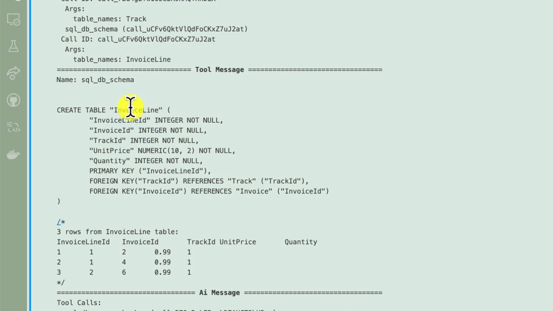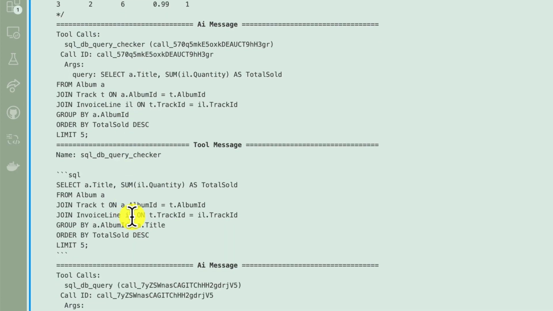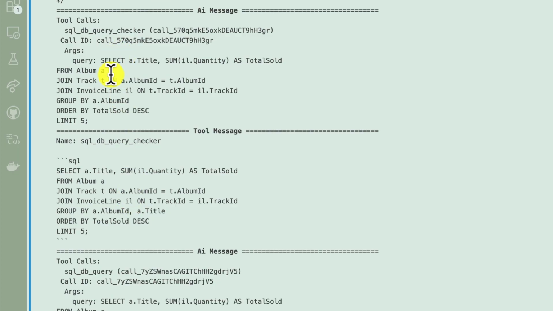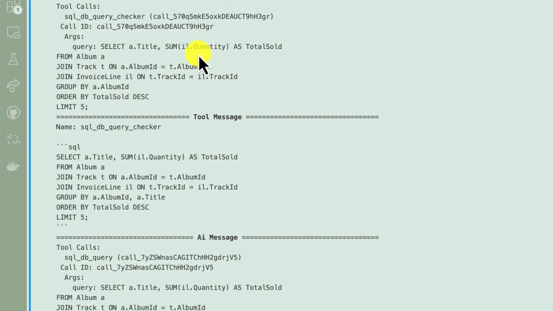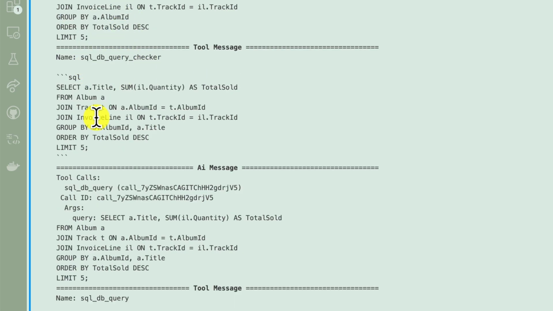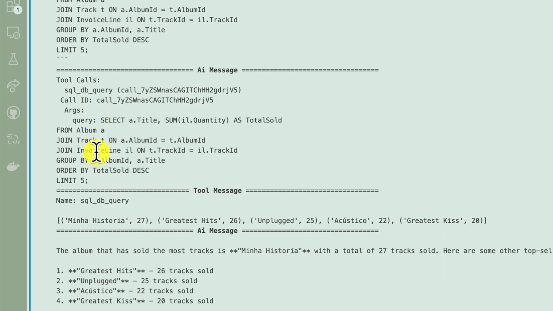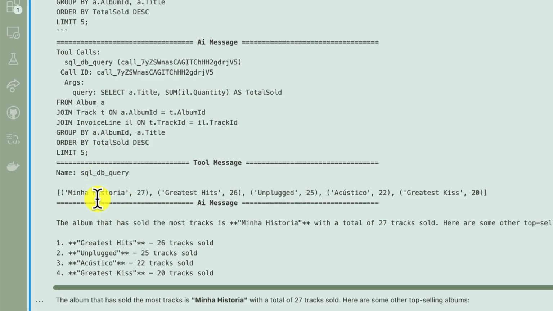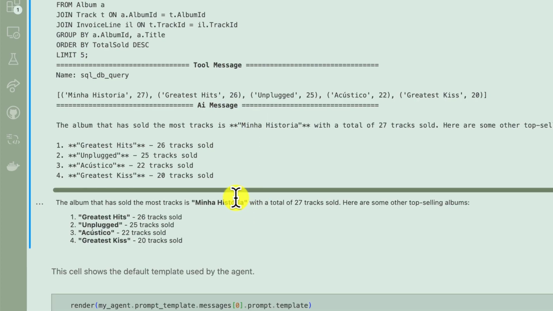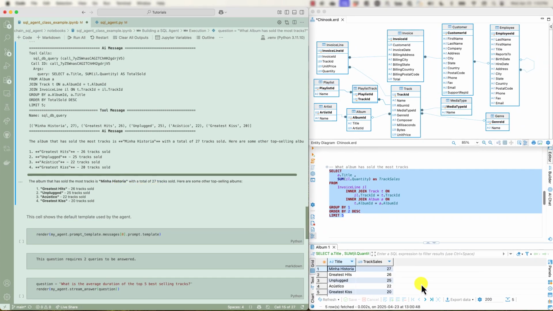Then it's inspecting the structure of one of the tables. And then it's coming up with that first candidate query to see if this works. And it's doing a select title, sum quantity, the same query we came up with. So then it's checking that the query has the right syntax, and when it's confirmed that it's the right syntax, it executes the query against the database, obtains the data, and then elaborates an answer based on that data. And it's telling us that the album that has sold the most tracks is Minya Story with 27, which is the same answer we had here. Again, this is the correct answer.